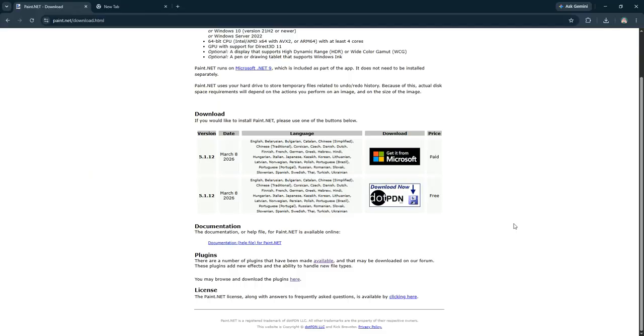Navigate to your Downloads folder and select the Paint.net installer you just downloaded. Wine will launch the installer as if you were installing it on a Windows machine. Follow the installation prompts, accepting the terms and choosing your installation preferences. Once the installation is complete, you can launch Paint.net through Wine.